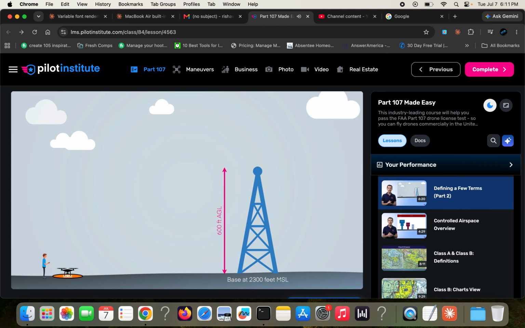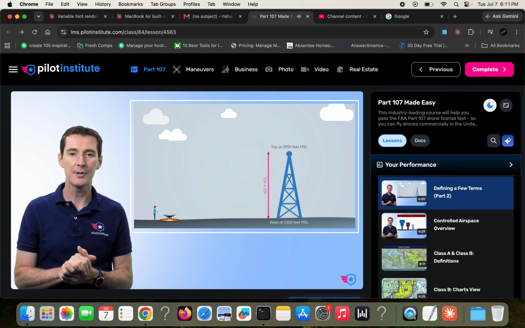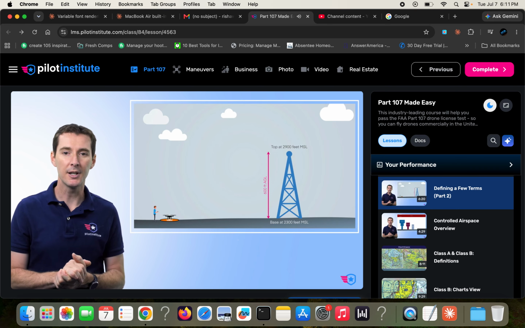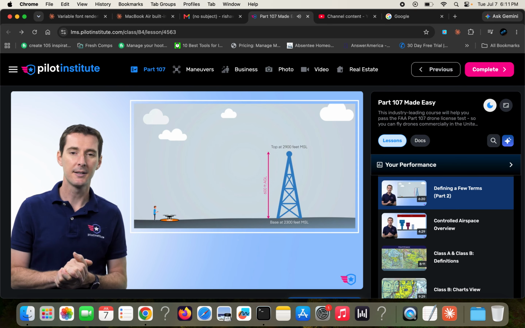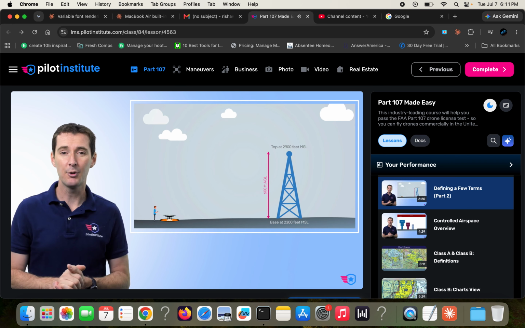Now, can you guess for a second, before I give you the answer, what is going to be the MSL altitude for the top of that tower? It should be 2,300 plus another 600 on top of it. The top of that tower sits at 2,900 feet MSL. Okay, I'm going to let that sink in for a second. That's the difference between AGL and MSL in this case.